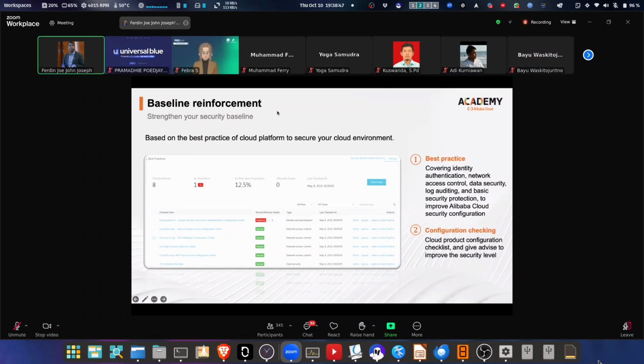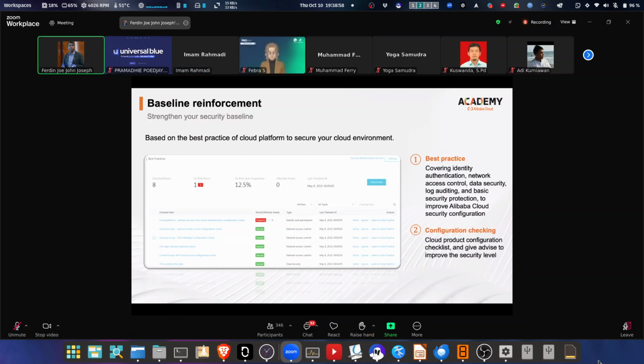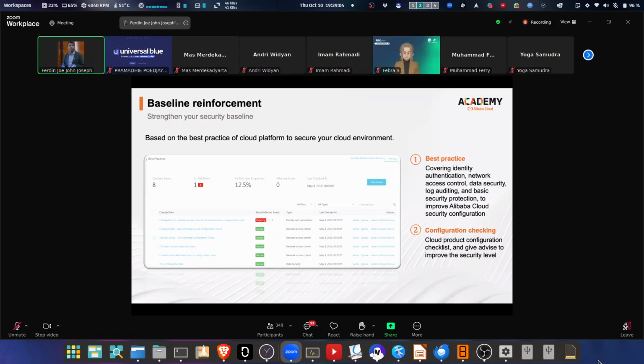So based on the best practices, this security center is used to provide a secure cloud environment. For the best practices, we need to cover identity authentication, network access control, data security, log auditing, and basic security protection to improve the Alibaba Cloud security configuration. And then for the configuration checking, we use the cloud product configuration checklist and give advice to improve the security level.